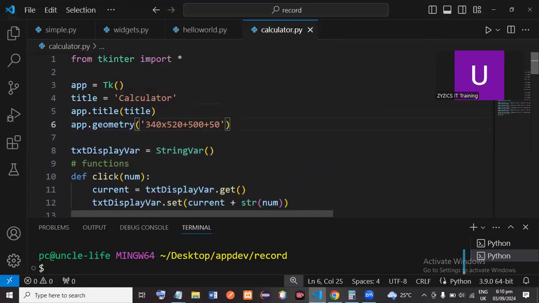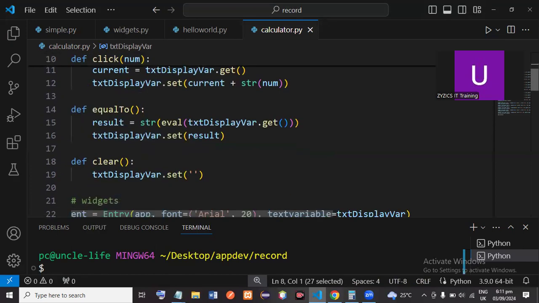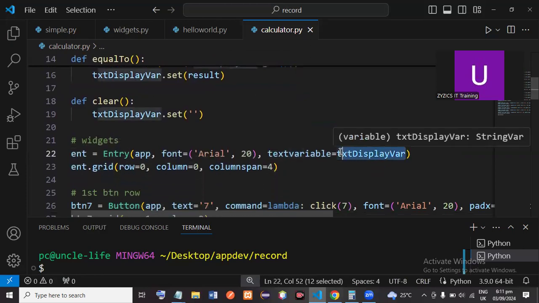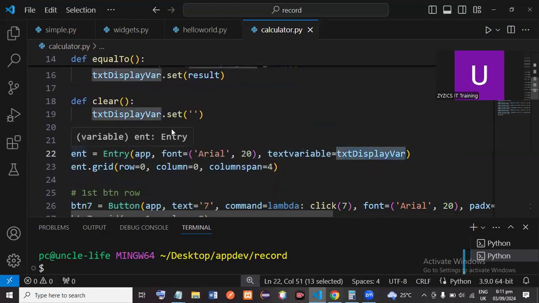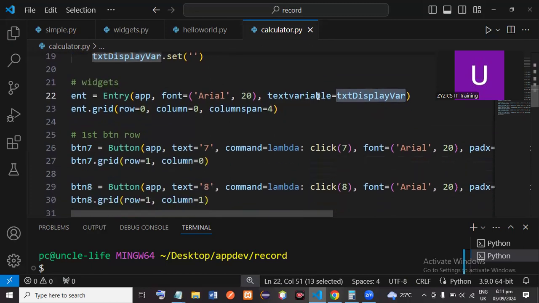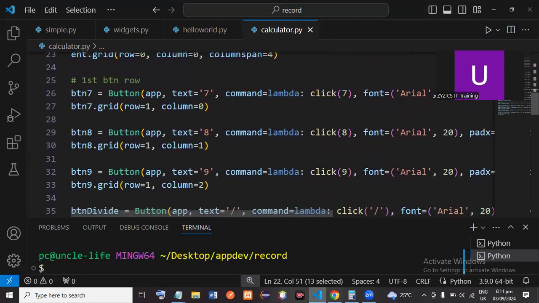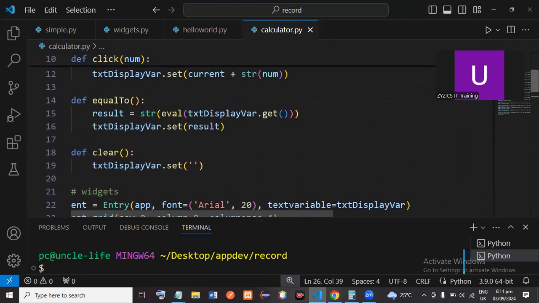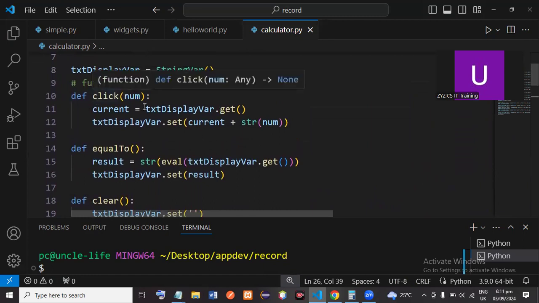So a recap on some things, okay? We declare a variable to hold whatever data will be supplied on the text box, and then we're able to pass that variable here on the entry, on the text box, as the text variable, right? For clickable buttons that are going to call functions, we used command and then created a lambda function to call this function for each of the buttons.